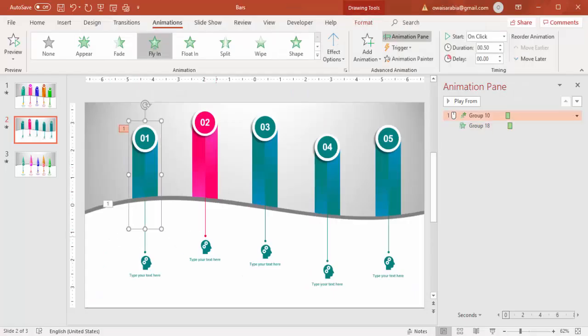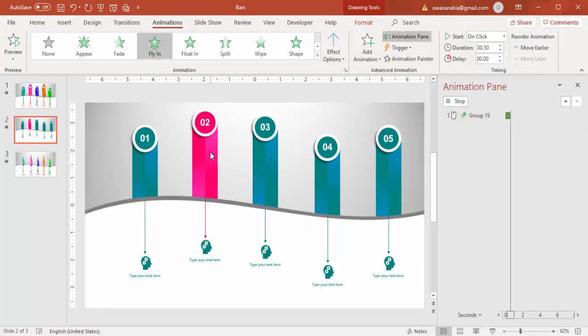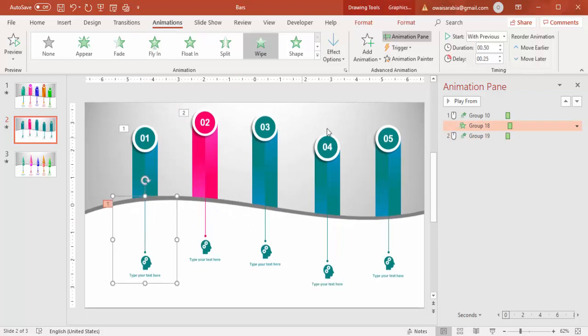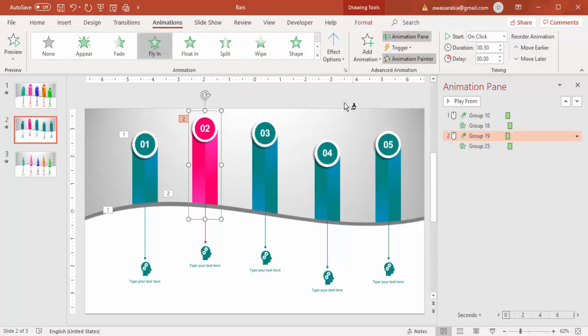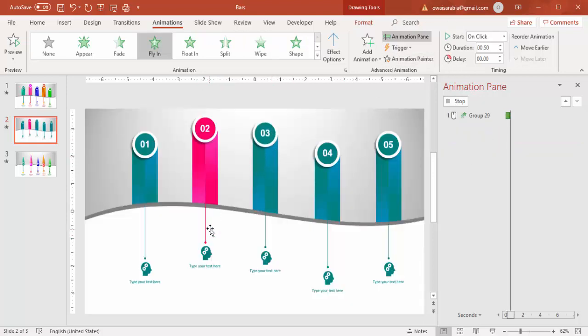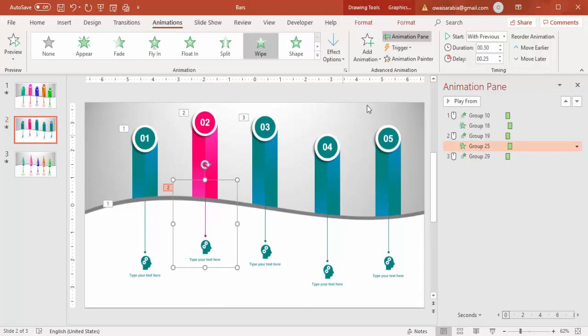So using the animation painter, I'm going to copy the animations to all other options. So select one by one. First select the rectangle, then the text, the top rectangle, and below text. You have to do one by one. You should not select together, otherwise the sequence may have a problem.